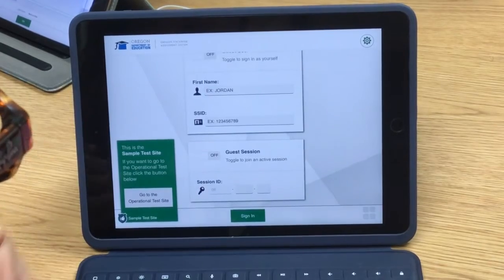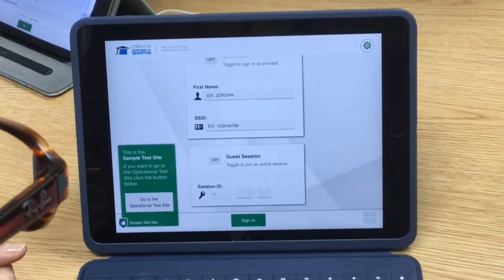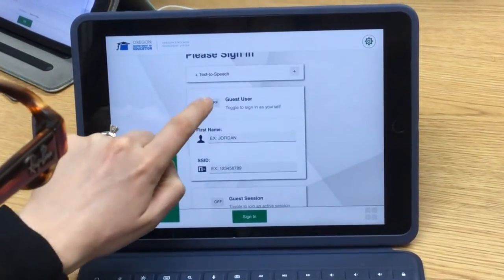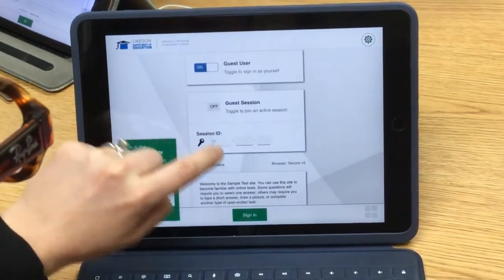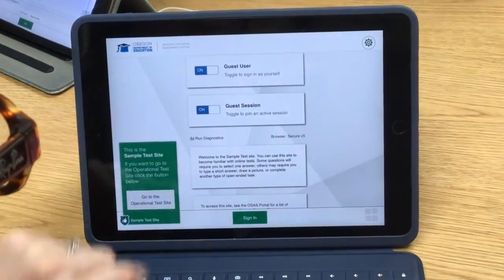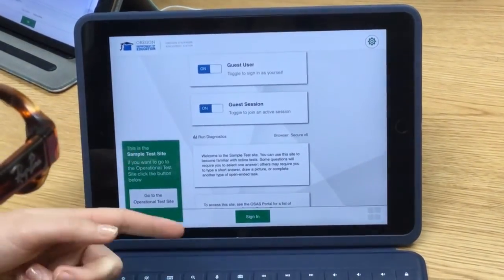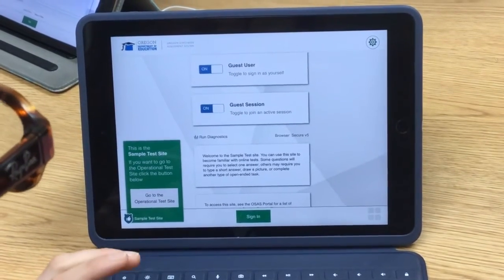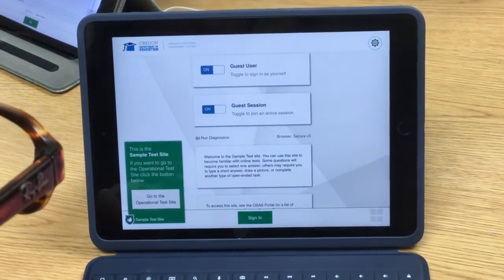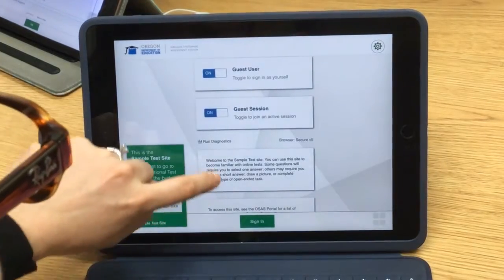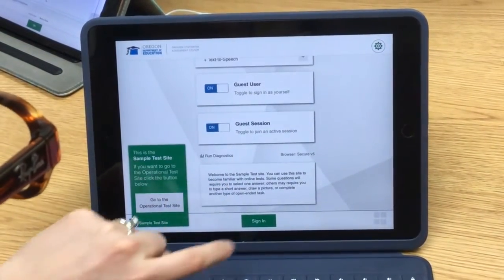Since I'm not a student and I don't have an account, I'm going to go in as a guest user and have a guest session. When each of those are on, you'll be able to log in and you won't need to use your name or your SSID number. Once these two things are set, tap Sign In.